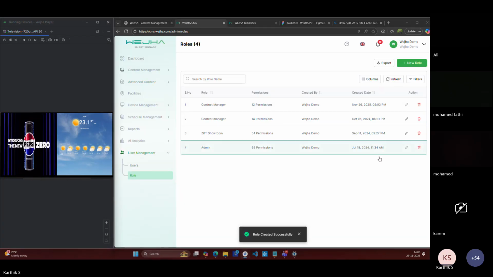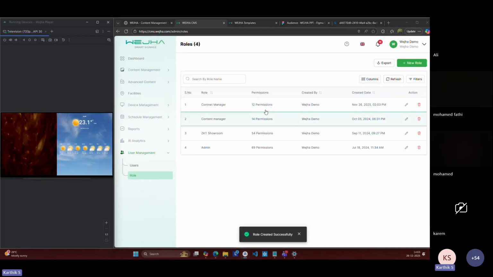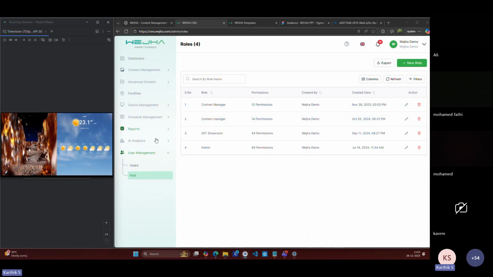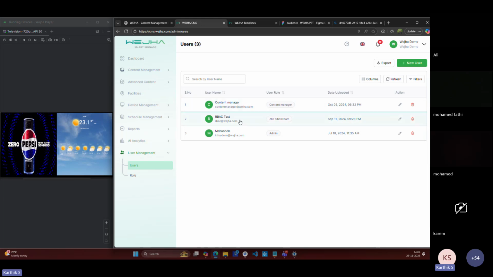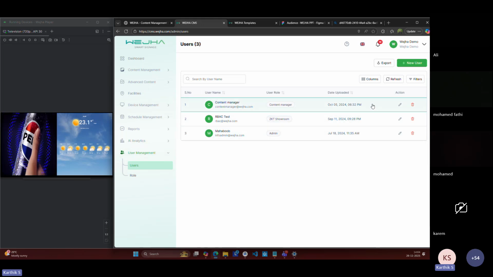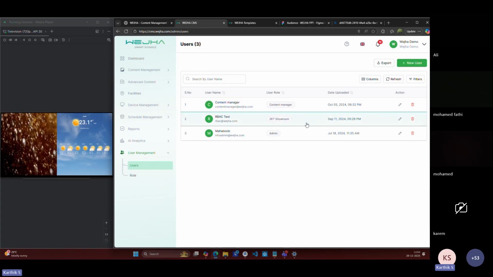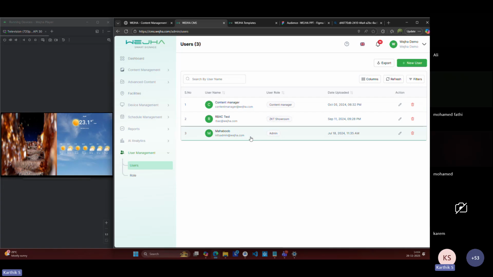Right. So now, for example, we have created a role and we can create a number of users. There is no limitation on the users and the roles. Once I have a user and the role, this user can access the account directly from cms.wejha.com, and they can do their job. He can be a store manager, a content manager, a marketing manager, an IT manager, any position. They can do their job.